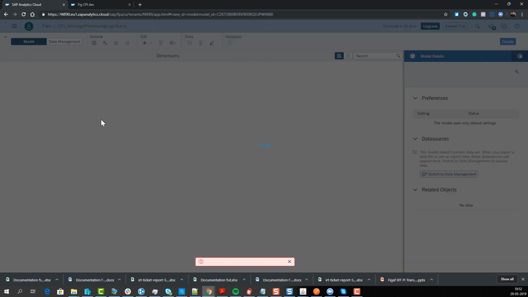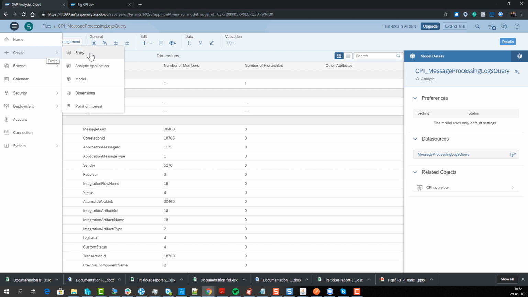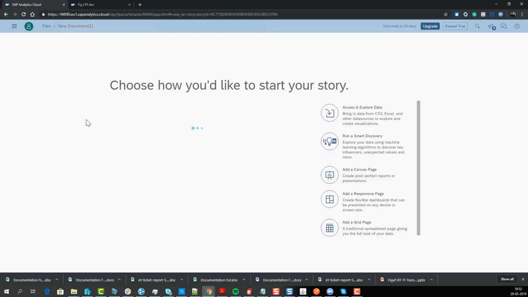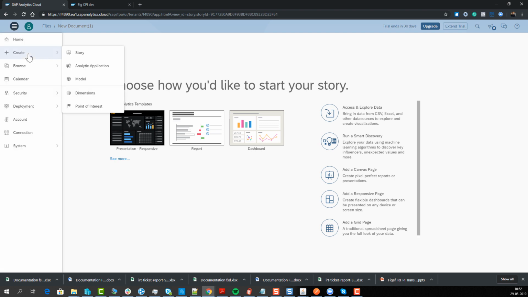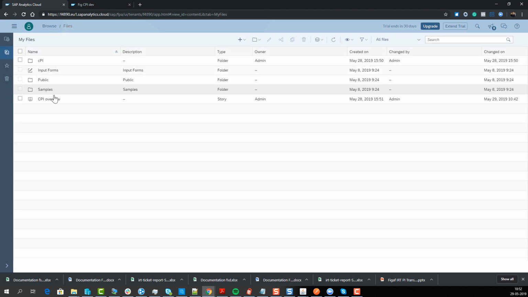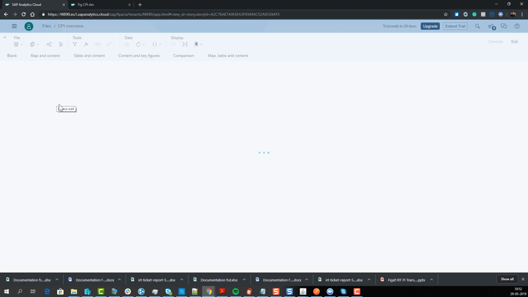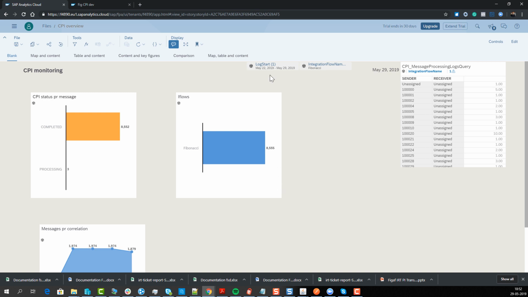But we have a model. We can see how many different data we have for each of these. The next step is then to create a story. And here you could select a dashboard. I already cheated, and obviously I am no expert in these things, so I've created a story here. And then you can put in all of these different data.